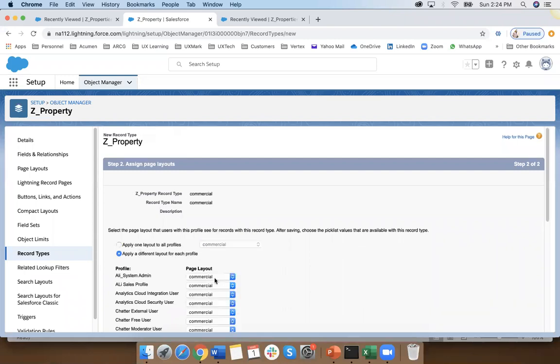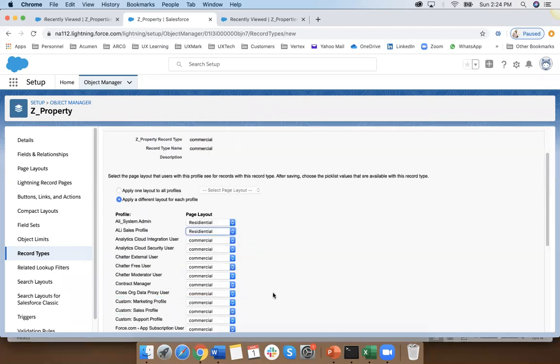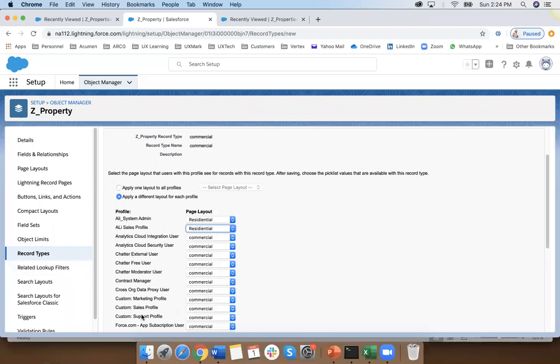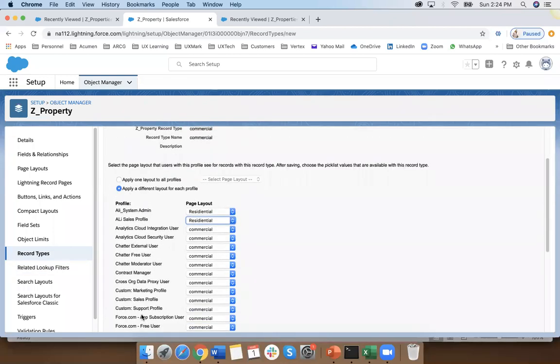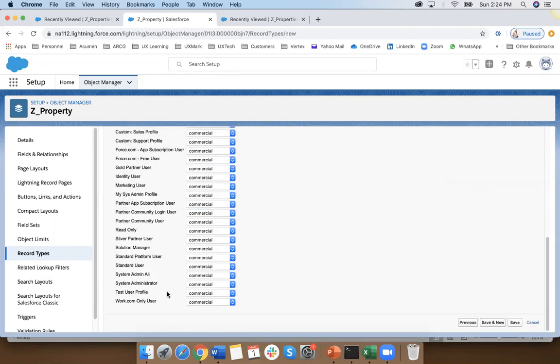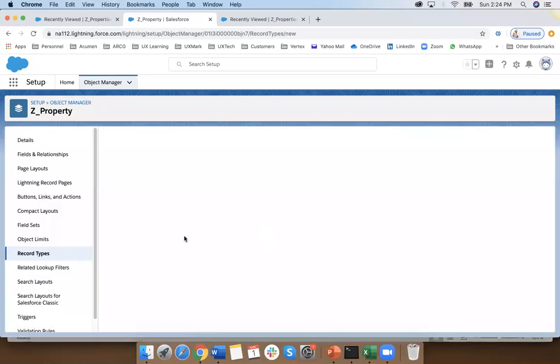So for example, if he says the rest of them just need a residential page, you can choose them, and then based on that they can be available. Because right now we have all these profiles. Once you are working, you can have very dedicated profiles as well. But here our main thing is for system administrator, it has to be commercial. Okay, and then we say save and new, because we need to create one for residential as well.